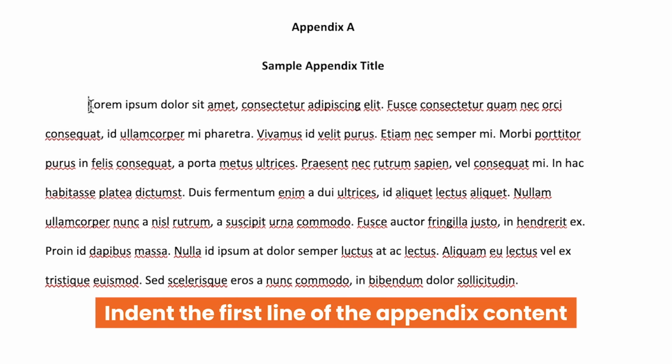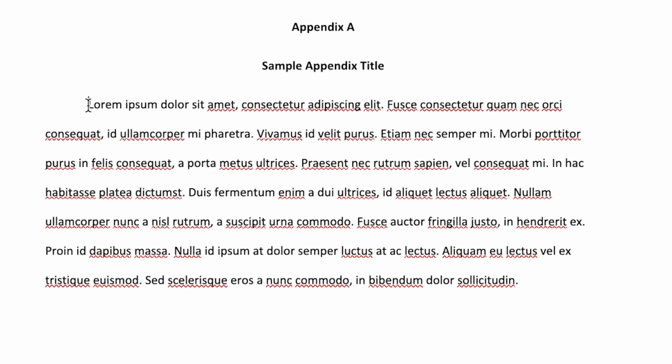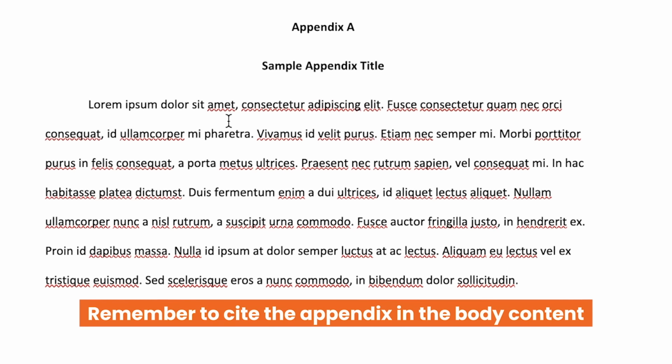The paragraph will have an indent for the first line. And so the appendices essentially follow the same formatting requirements as the rest of the document, or at least the body content section of the document. One really important thing to remember when you're using appendices is that you need to refer to them within the body content of your document. In other words, you need to point the reader to them.